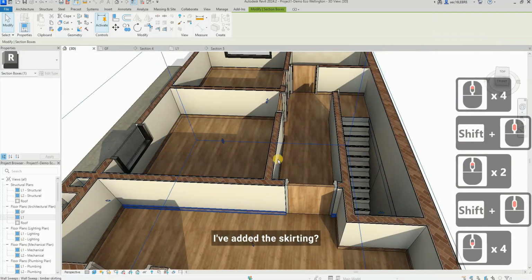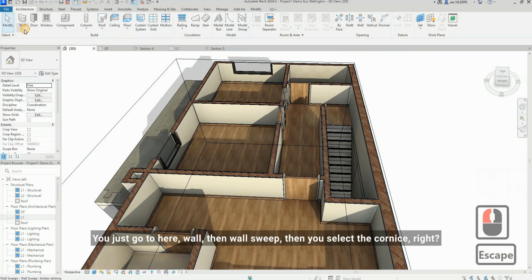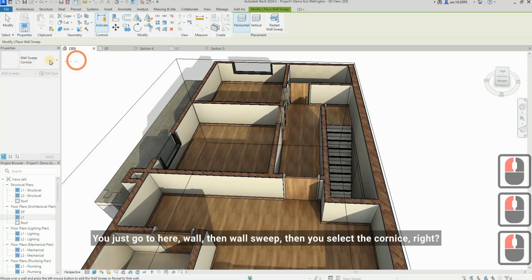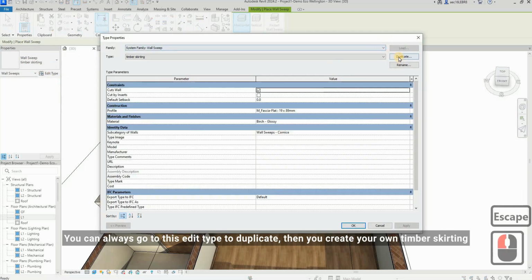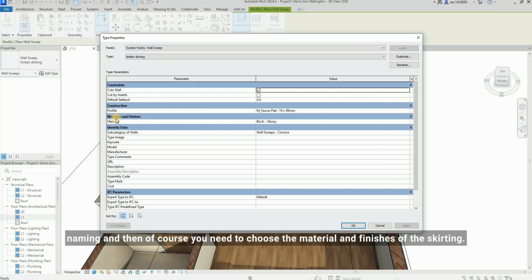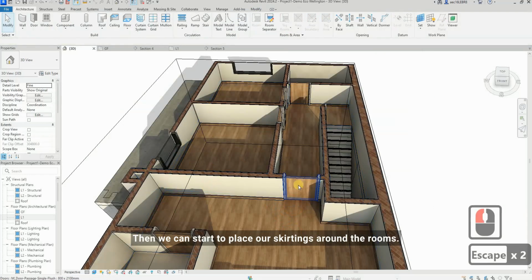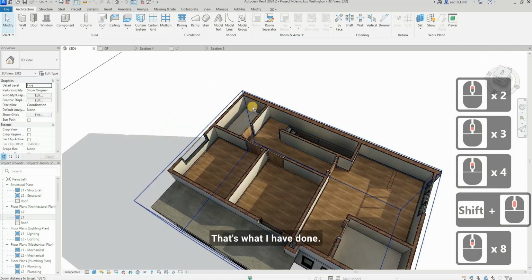So how to create another type of the skirting? Okay, you just go to here, wall, then wall sweep, then you select the cornice, right? Cornice. Then you can always go to this edit type to duplicate. Then you create your own timber skirting naming, and then of course you need to choose the material and the finishes of the skirting. Okay, in this case I will choose the same material with the timber floor above here. Okay, then we can start to place our skirtings around the rooms. Okay, that's what I have done.